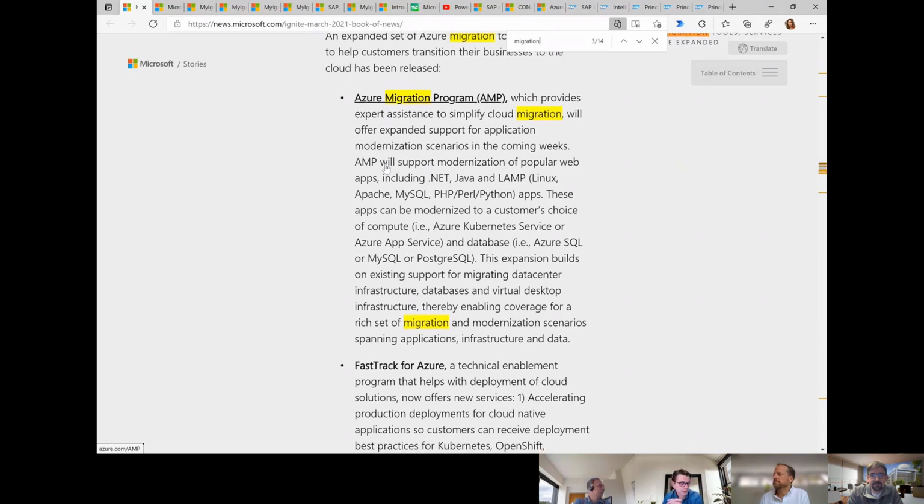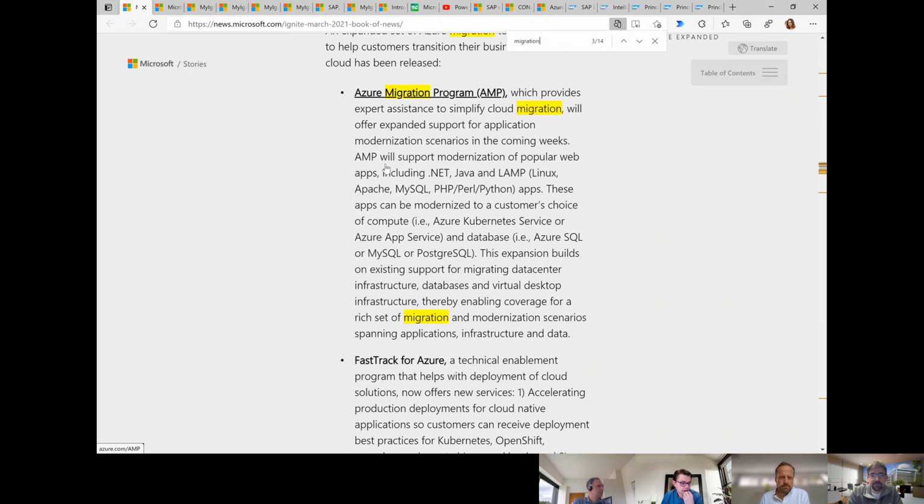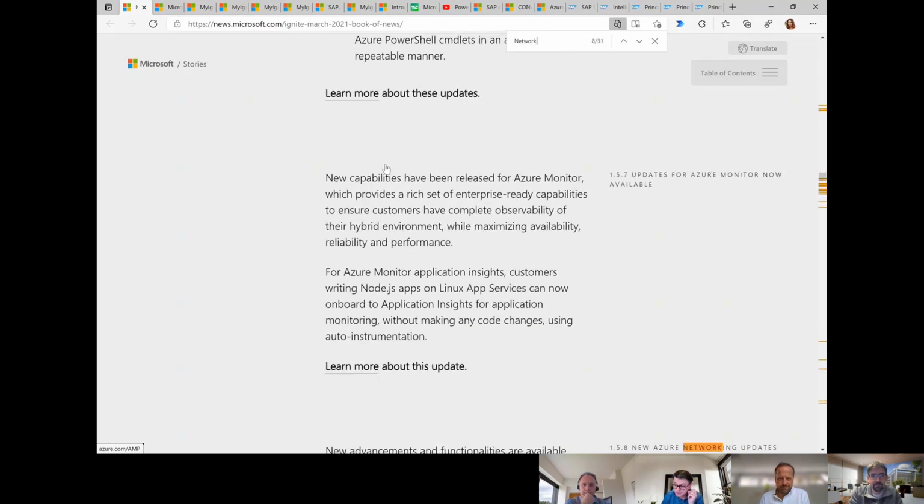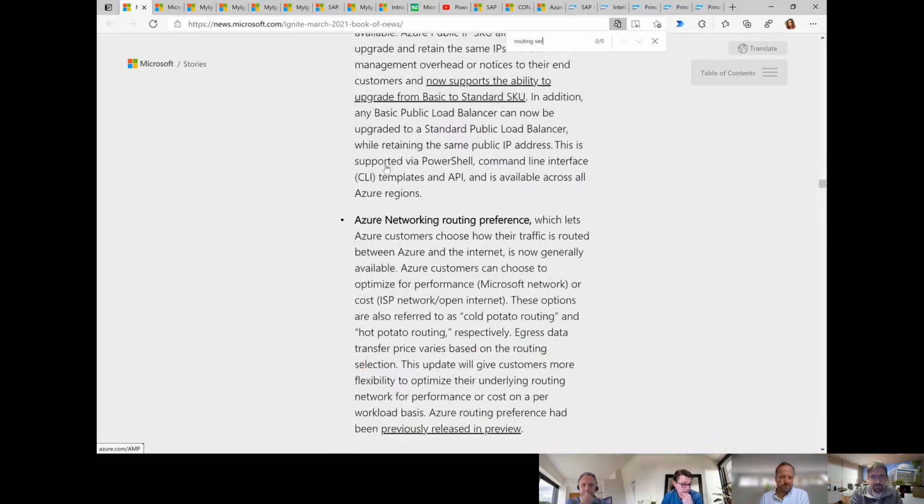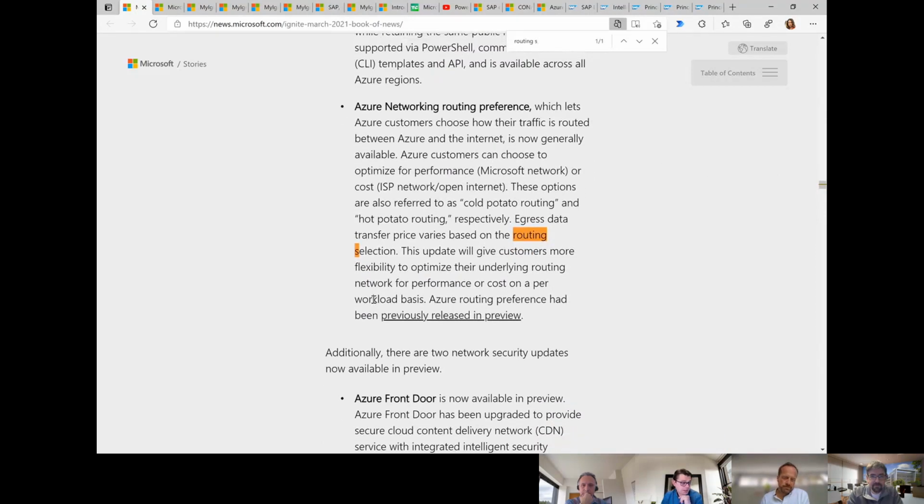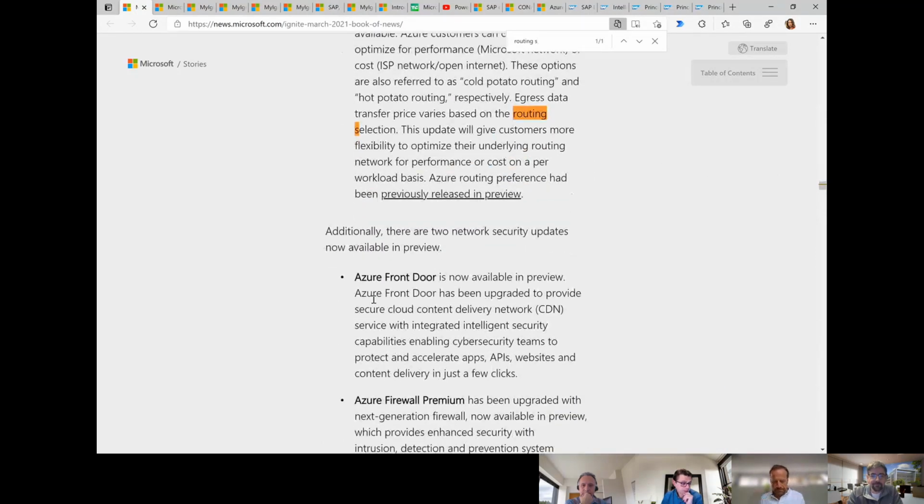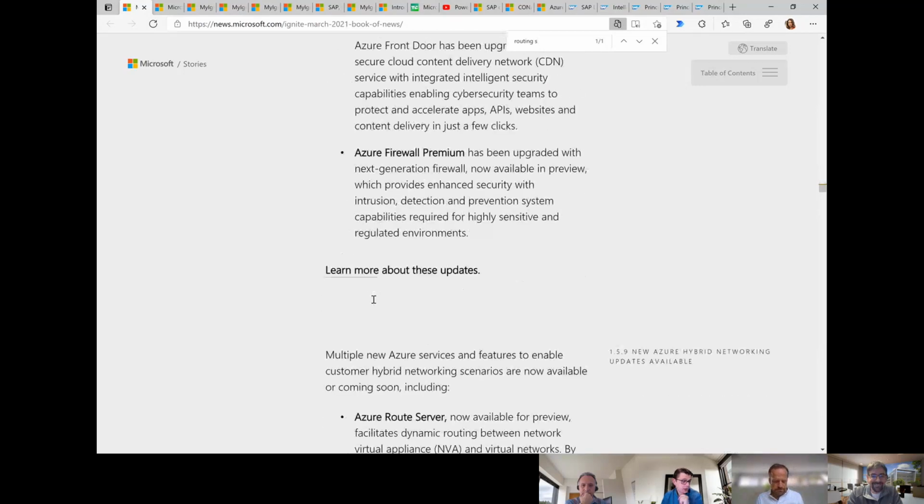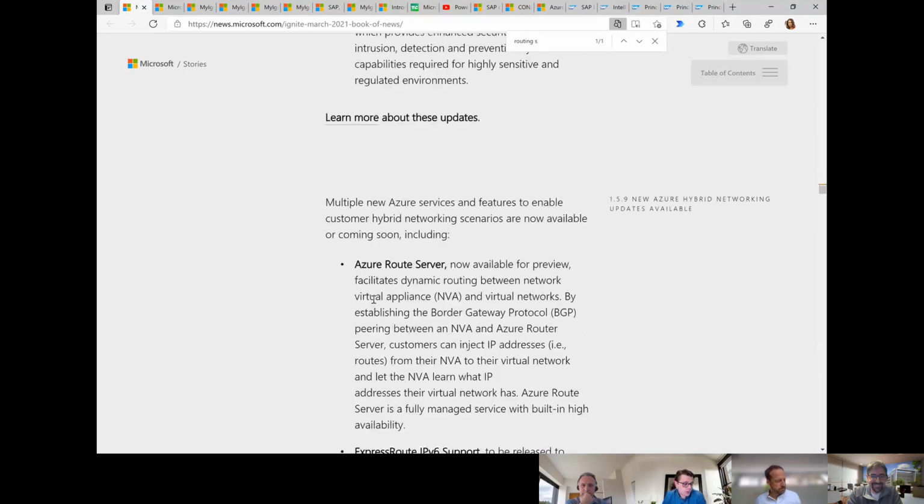I also like the section around networking, because Azure Route Server is now generally available. It's very interesting. I would suggest diving a little bit into it. ExpressRoute IPv6 support is there, and many other things which are very interesting from a networking perspective.